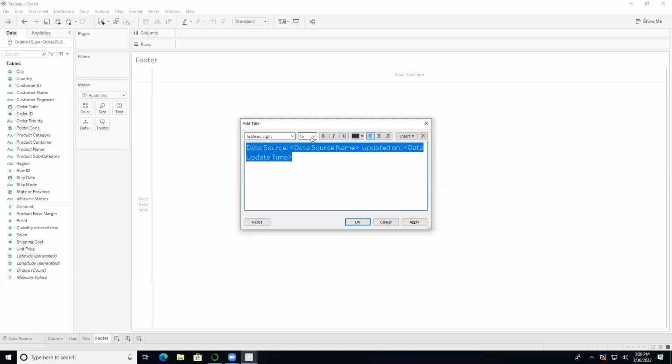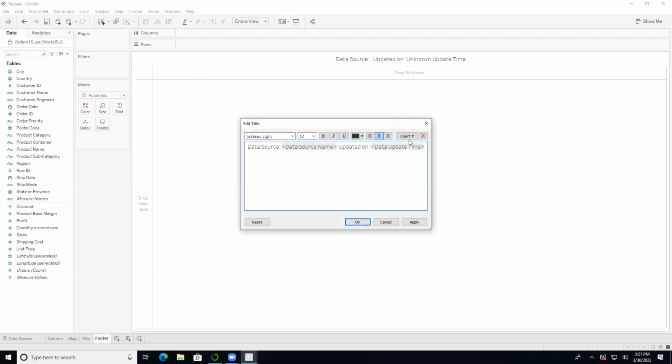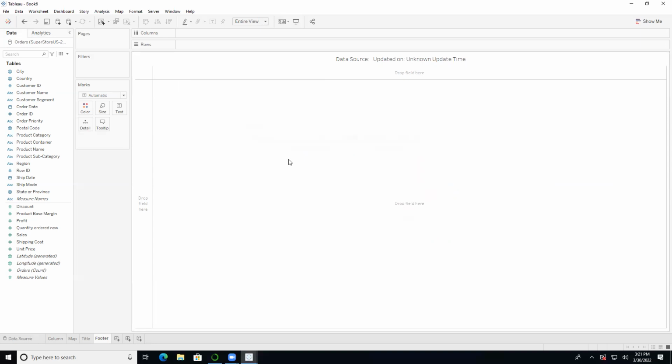I'm going to select it all. I'm going to make it 12, make it small. I'm going to make it center. Tableau Light is good. I'm going to apply. I'm going to make sure that it's entire view. Now you notice it doesn't come with the data that you need on the footer. The reason why, and for footers using tags like these tags over here, you can use all these tags, but the secret is that you have to put in a field over here.